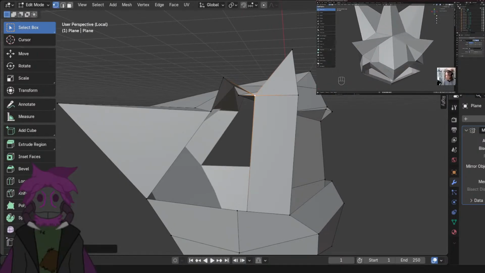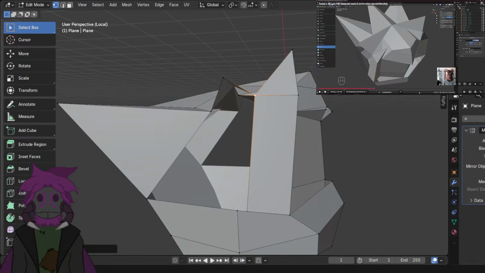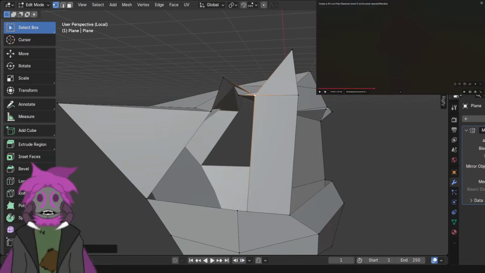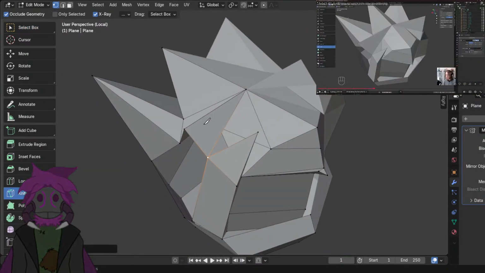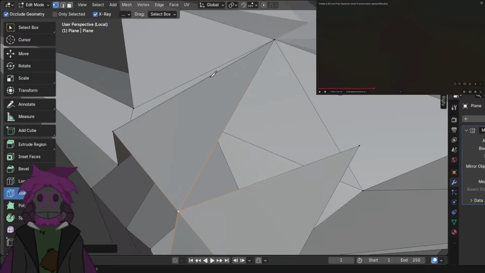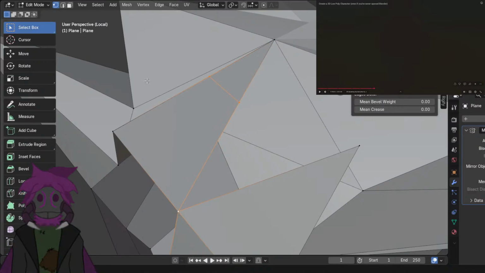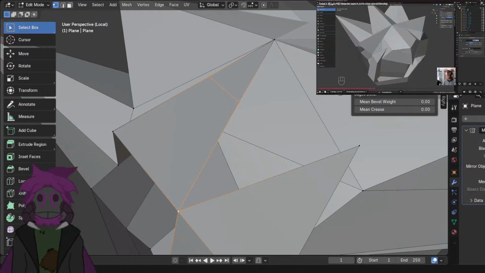So I'm going to actually cut in a new edge by using the knife tool. Click right here, press enter. Knife. There. Select box, vert, G to move this over.